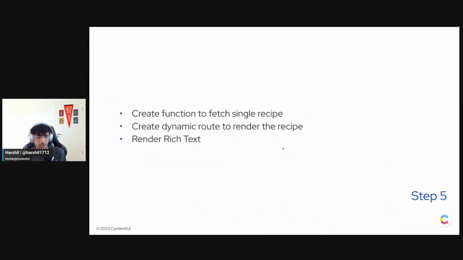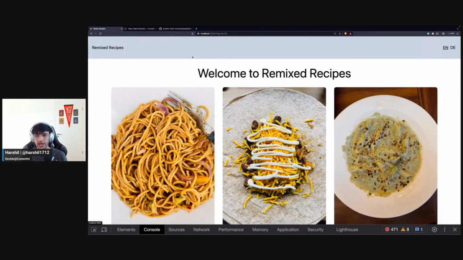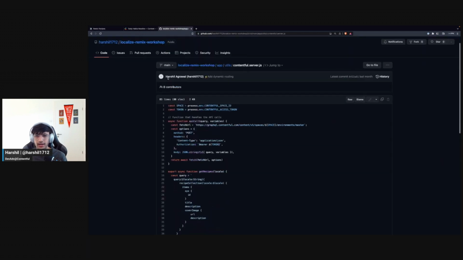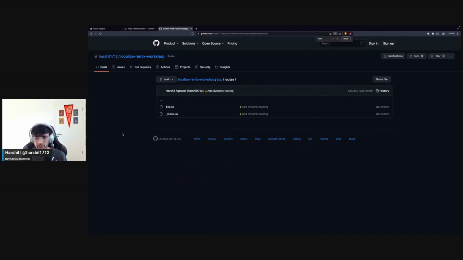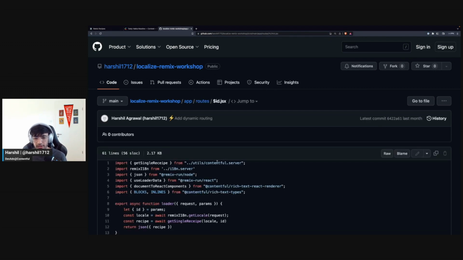All right, so the first thing we want to do for dynamic routing is create a function to fetch a single recipe, and then we create a dynamic route. So for Remix, the way to do dynamic routing is to basically append the name of that file with the dollar sign. Over here, I have $id.jsx, which will now take in all localhost slash whatever it is and pass it on to this particular file.